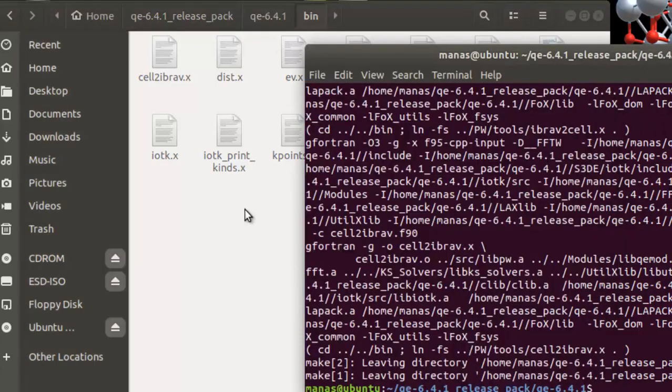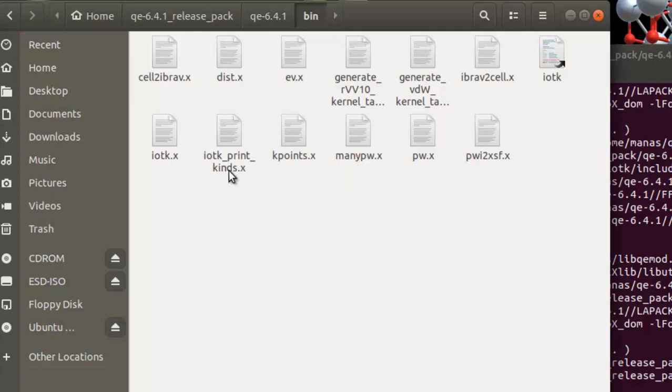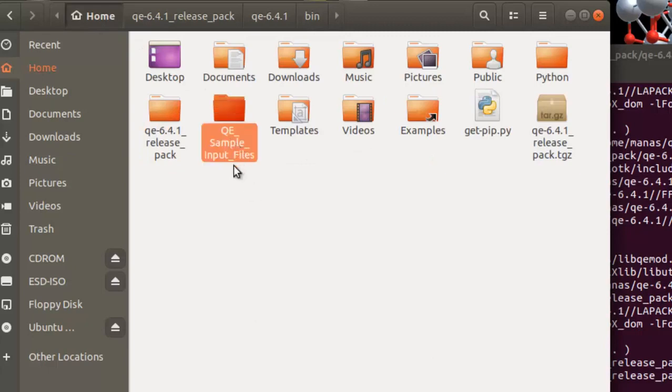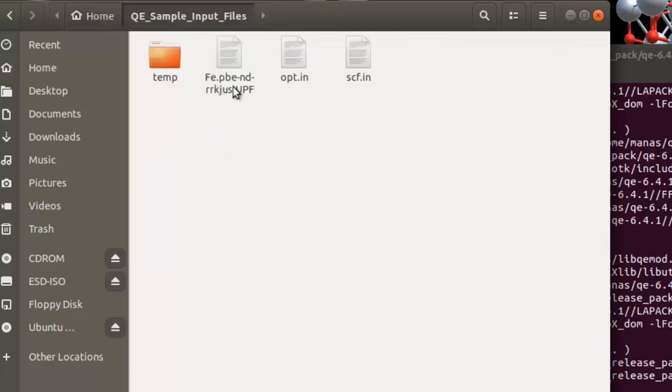Now, in order to check whether this installation is working or not, we'll just run a quick sample calculation. I'll provide a link to QE sample input files such as this. It will be a .zip file, so you'll have to extract it. In this directory you will have a pseudopotential that is needed to perform any Quantum Espresso input calculation. And then there are two input files.